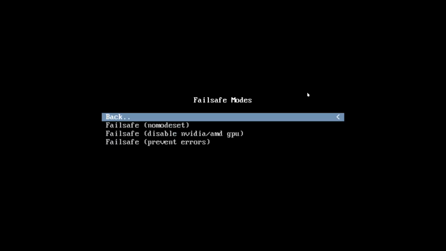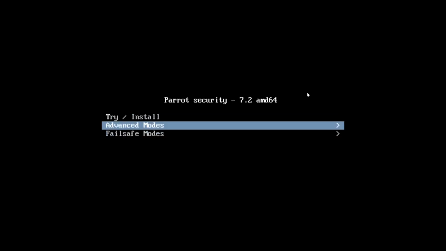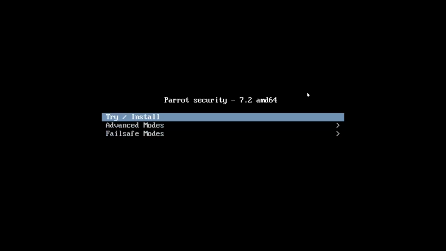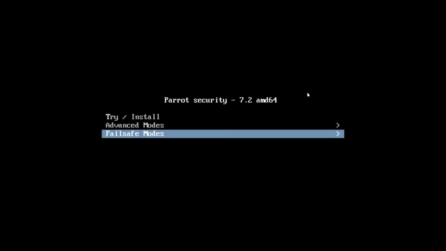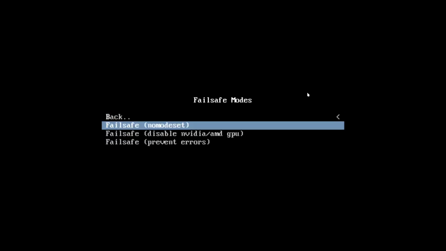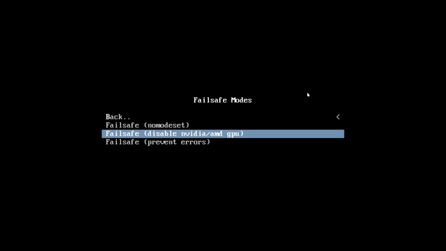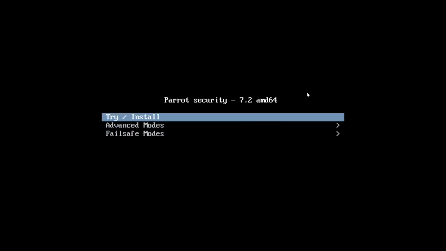Fail safe modes. If you are having any issues when you are using the first mode, the try/install, if it is not booting into the graphical environment, then you may try these fail safe modes. The most sensible thing would be to use the first option, no mode set. Or if you are using an NVIDIA or an AMD GPU, then you may try the second option. These are all in case the first try/install doesn't work. We are in a virtual machine, so the first option should work. So I'm going to press enter.